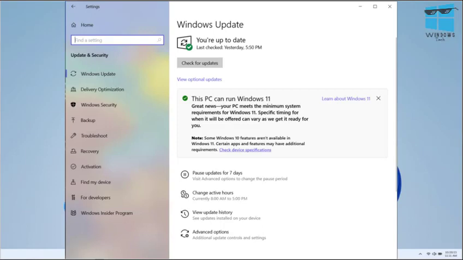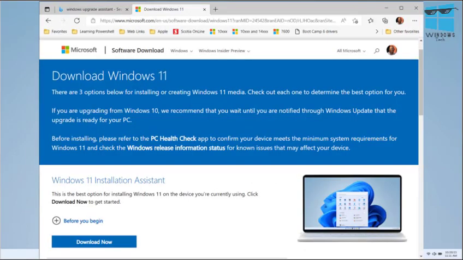So one way of doing it is by checking Windows Update, allowing Windows itself to update your operating system. If you are getting this option and you can install it, fantastic, you don't need to worry about anything else. However, if you are still having some problem, you might want to go on to the second option. This second option is going to the Windows official website and downloading the installation assistant.